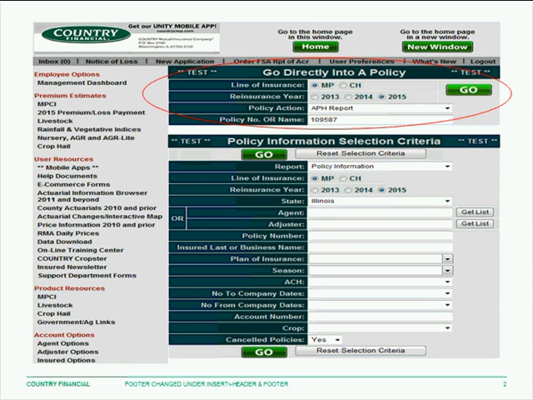So once you've logged into the Crop Web, you can go directly into a policy by selecting the line of insurance, the appropriate reinsurance year. The action is the APH report, and then type in the policy number that you want to submit the APH for and hit the Go button.